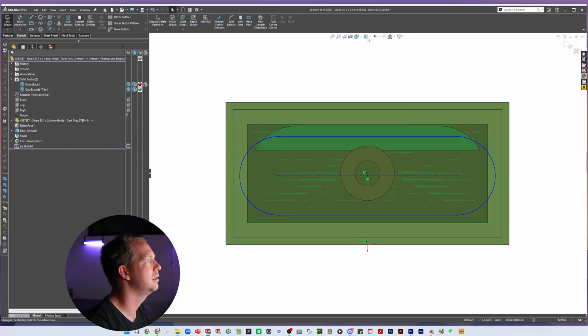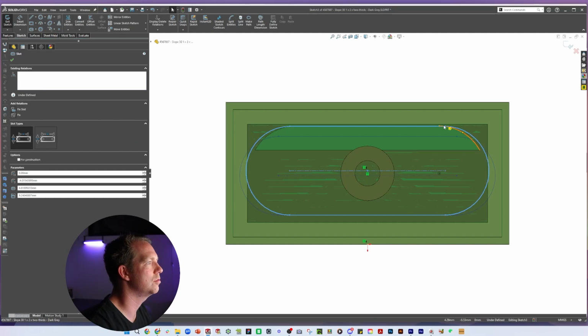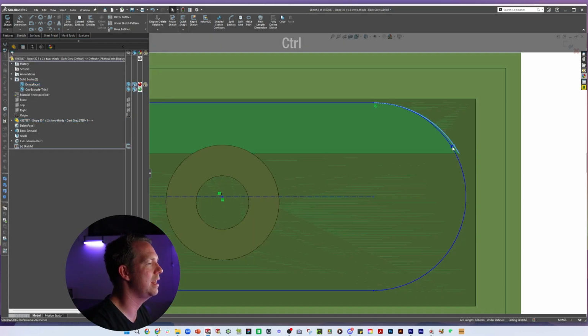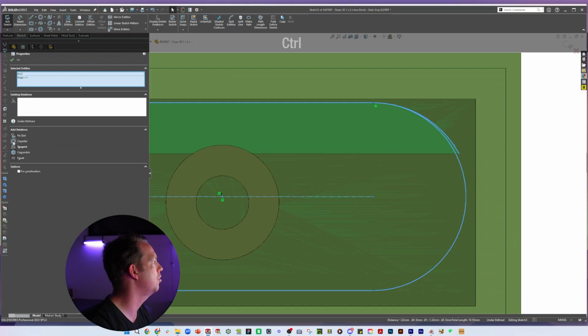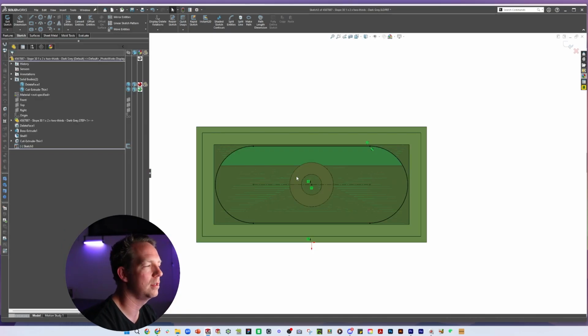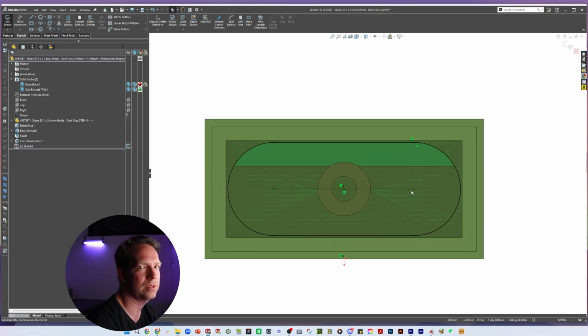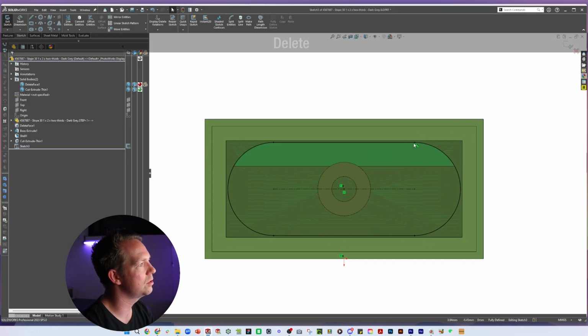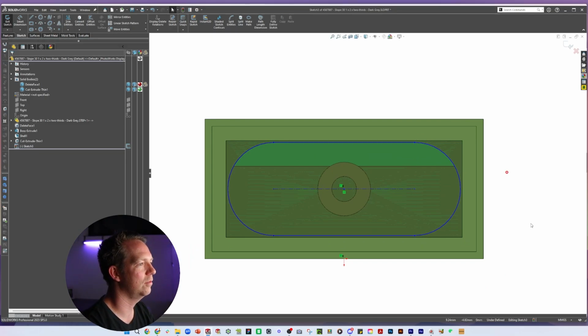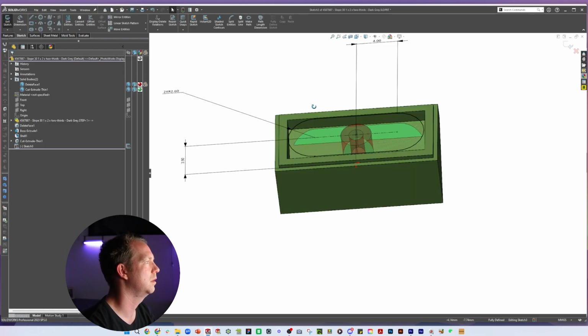Now, again, here's another trick. We can click and drag and see if we can get an edge, which we can. And then again, I can get that edge and make them co-radial. And now it's fully defined. Once it's fully defined, we know we've got the size right. Then we have to delete those relations we've just added, and we can go fully defined sketch. This is okay.